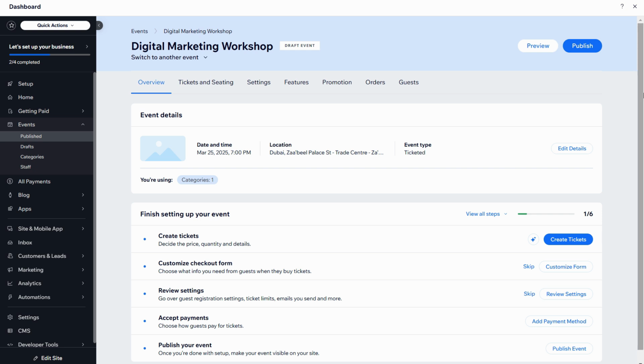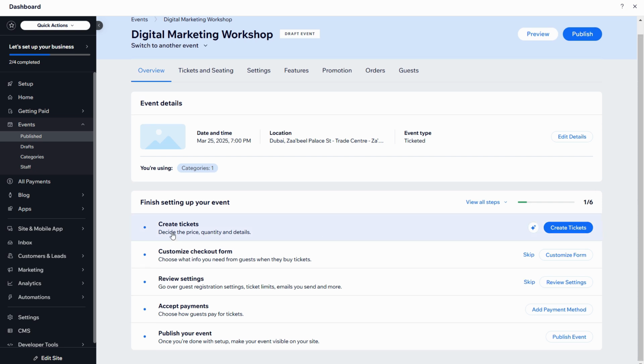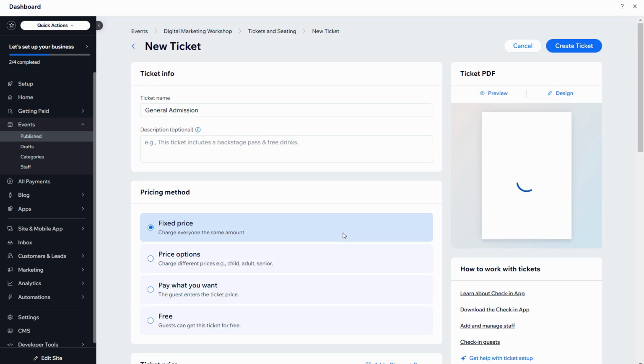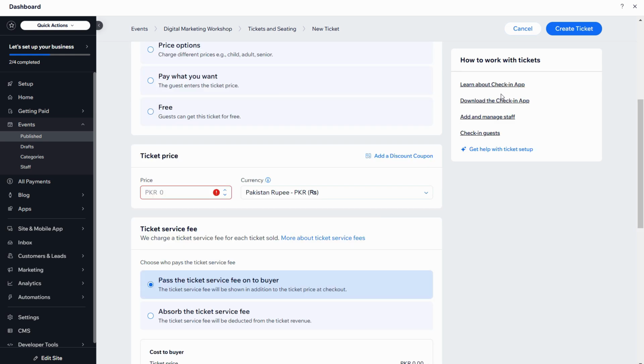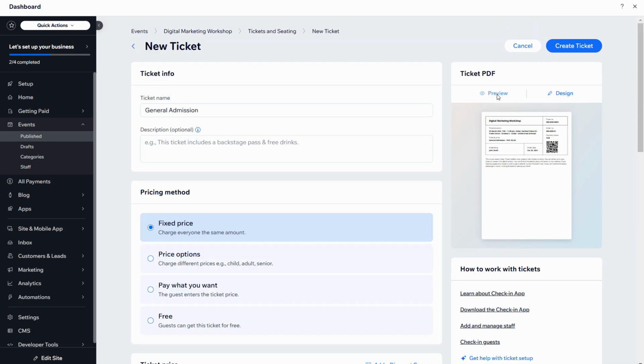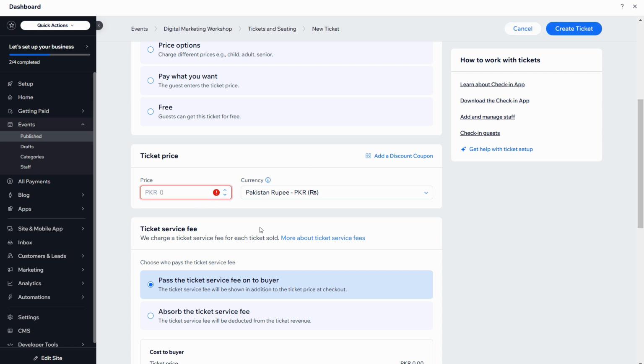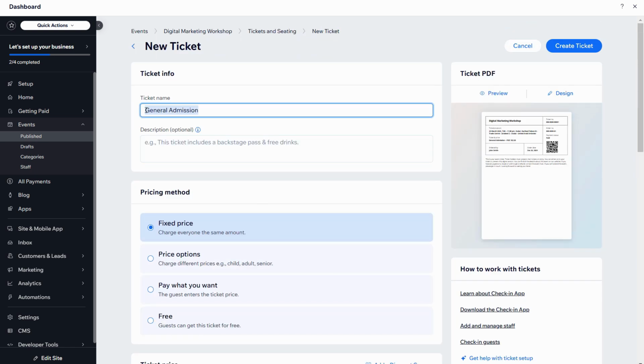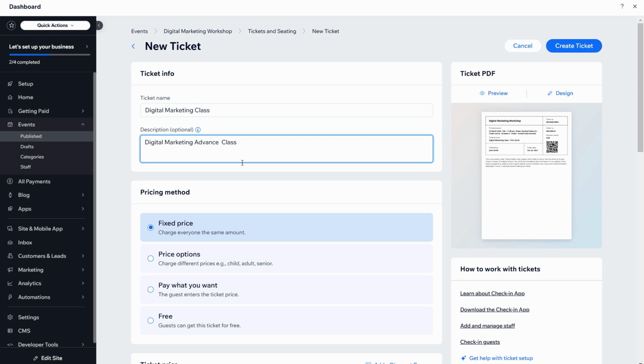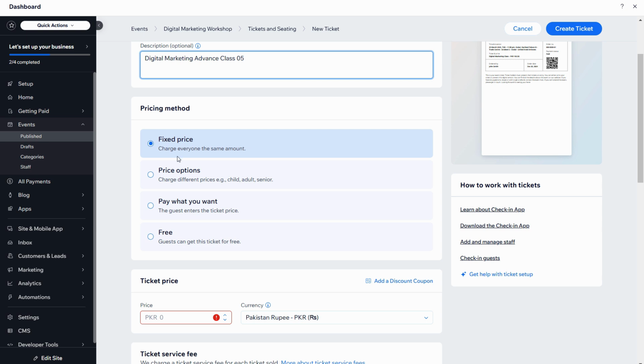Now if we scroll down a little bit, you can see you can create the tickets from here. Now if we click here, it will ask you some further info and it will create a ticket tag just like this. Let me just show you a preview. Okay, we can't see a preview until we set the price. So it will ask you what is the ticket name. Let's say this is digital marketing class, advanced class. And if it is a fixed price, you can choose this one.